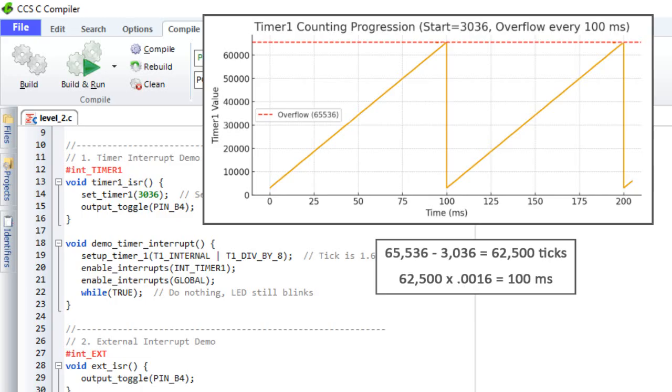The enable_interrupts built-in function turns on the ISR, or interrupt service routine. The global interrupt enable bit needs to be turned on even if a specific interrupt was enabled. The while(true) line is an infinite loop that causes the main program to sit idle and wait for an interrupt or do whatever else the program needs to do. Now the LED toggles without blocking the CPU.